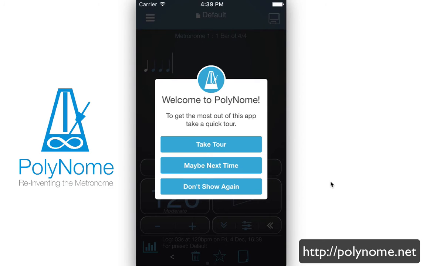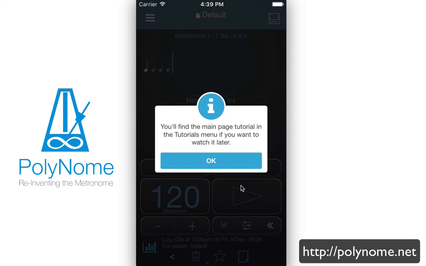When you load PolyNome for the first time, it will ask you if you want to take a tour of the app. I recommend doing this as it will show you what all of the elements on the main pages do. For now, I'm going to skip this, but it tells me that I can find this in the tutorial menu if I want to watch it later.